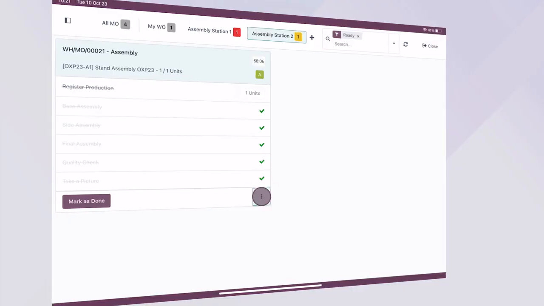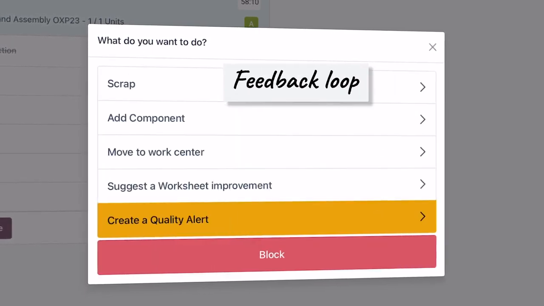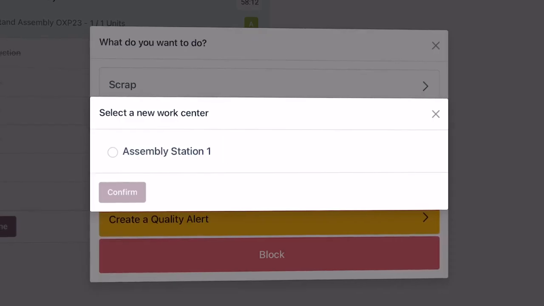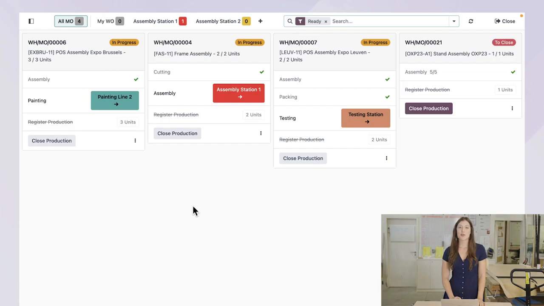That was simple, but the app has all you need to run your shop floor like a pro. You can trigger a maintenance request, scrap materials, send feedback to manufacturing engineers, dispatch work orders to other stations, and so on. With the shop floor application, it's super easy to keep track of the progress of your manufacturing orders. And if a client requests last-minute change, no worries.